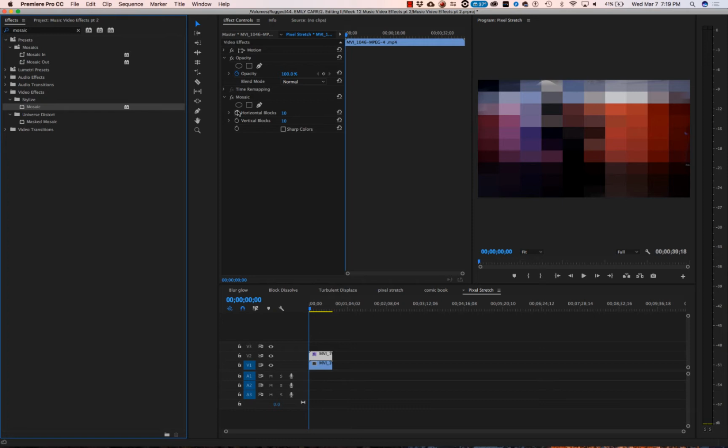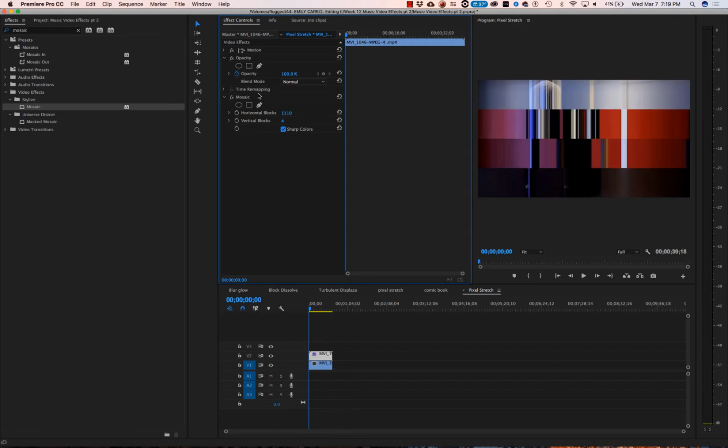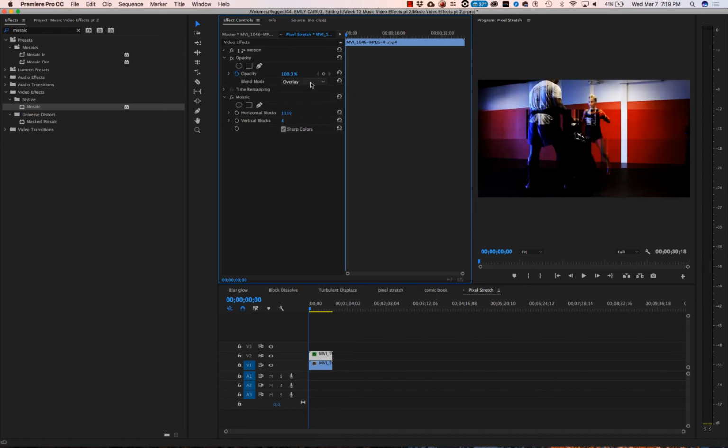No. In the effect controls, we want to put the horizontal blocks to 1110. There we go. And let's put the vertical at 3 or 4. Again, you can tweak these values as you see fit, but turn on sharp colors. Alright, now we're getting somewhere. Now we've got to blend this with the one underneath it. So let's try overlay. Let's also check out soft light. Okay, I like soft light. Now we can increase these depending on what we like.